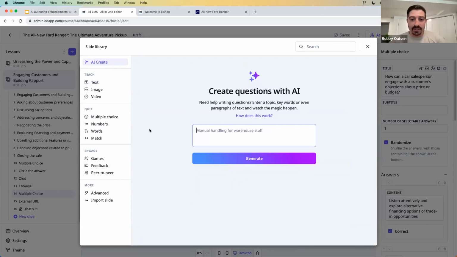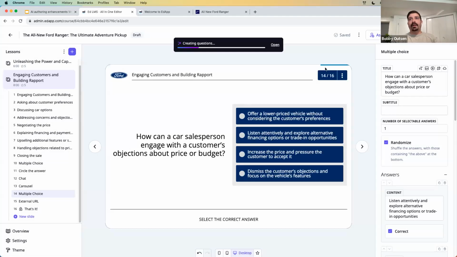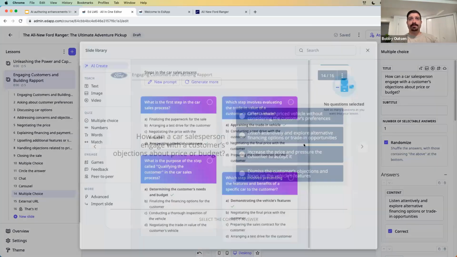And again, here we could just type in a prompt. So something that I thought of the other day that's sales related is let's do steps in the car sales process. Click generate. I can actually close this screen. So if I wanted to have it run in the background while I'm doing some other editing, I can do that too. And then it'll let me know when it's done up here. And usually, depending on the prompt or how specific it is, it'll probably generate anywhere, I've seen from 3 to like 8 questions, depending on the length. Great, so we can open this up now.